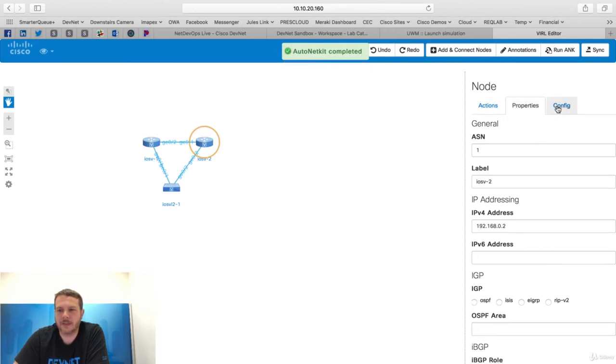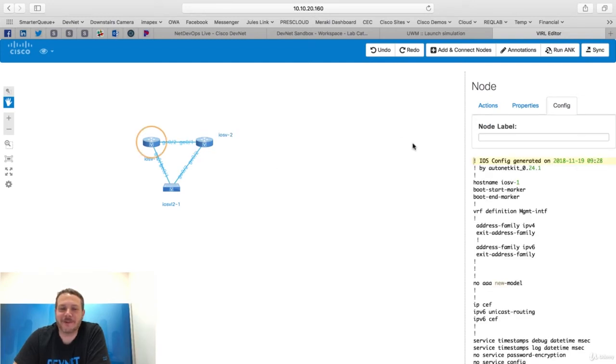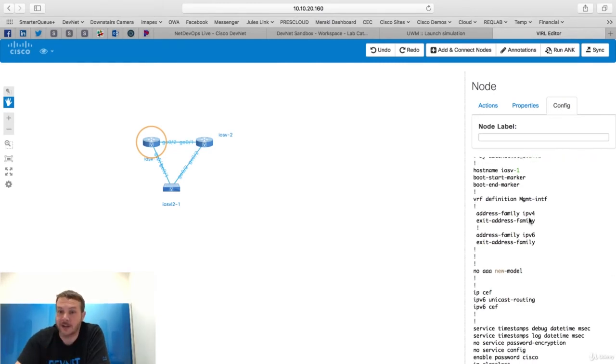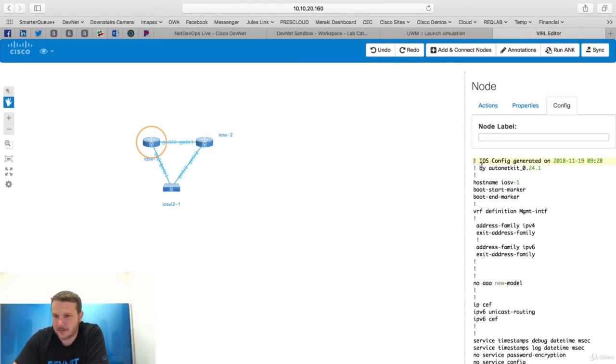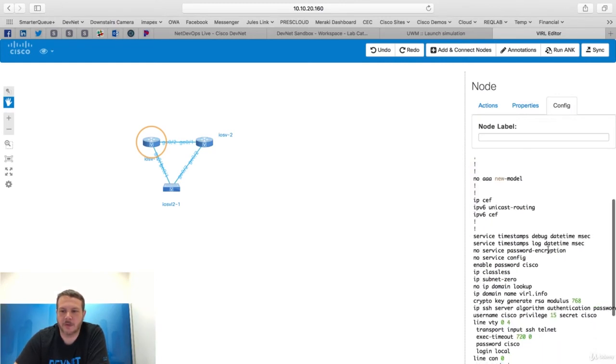And so now if I click on this config tab, it'll actually show me. Once Auto Netkit is run, I click on the device, and this config tab over here on the side will show me the configuration that was generated. And it says it right up here, IOS config generated by Auto Netkit. And I can scroll through and see what was done. So we can see, I've always been a fan of using out-of-band management networks. And so even on these older devices, it goes ahead and creates a management interface VRF, so it can throw those in there.